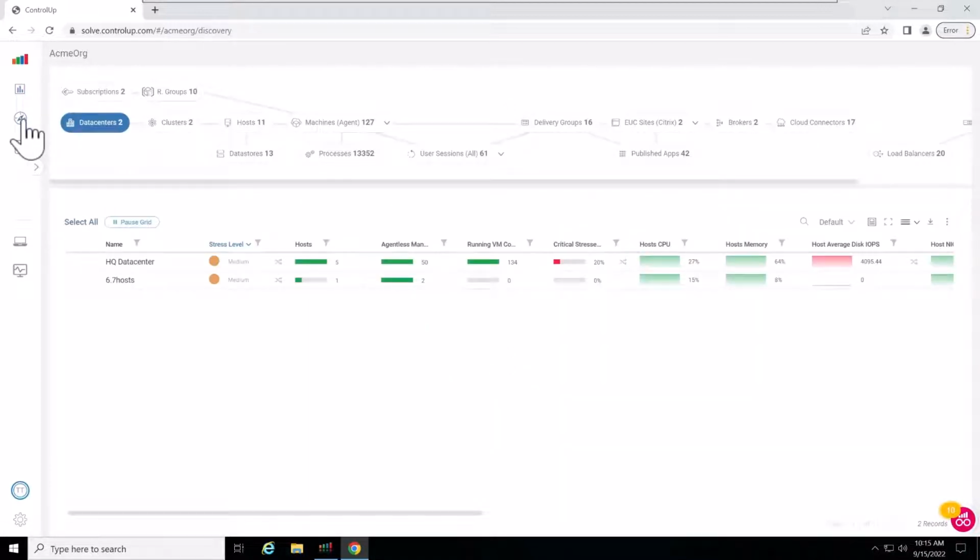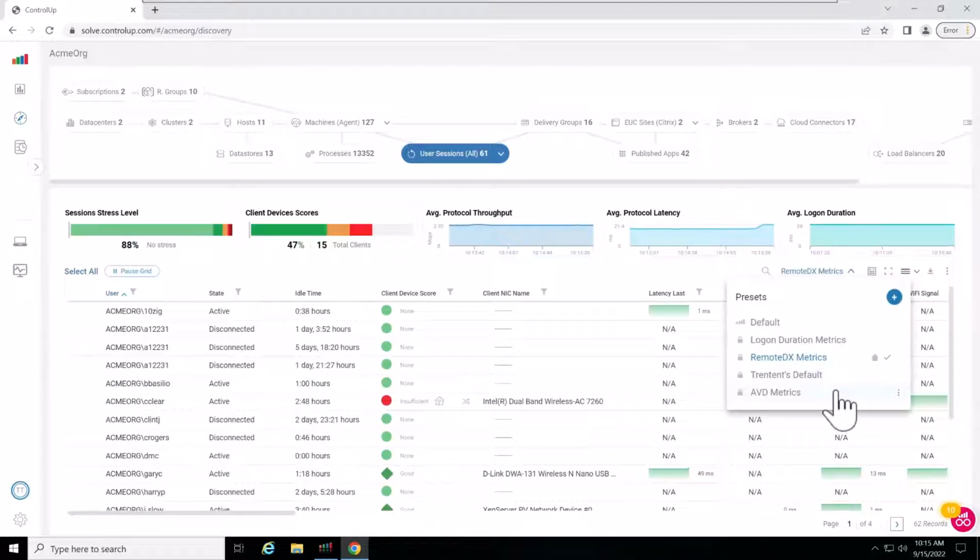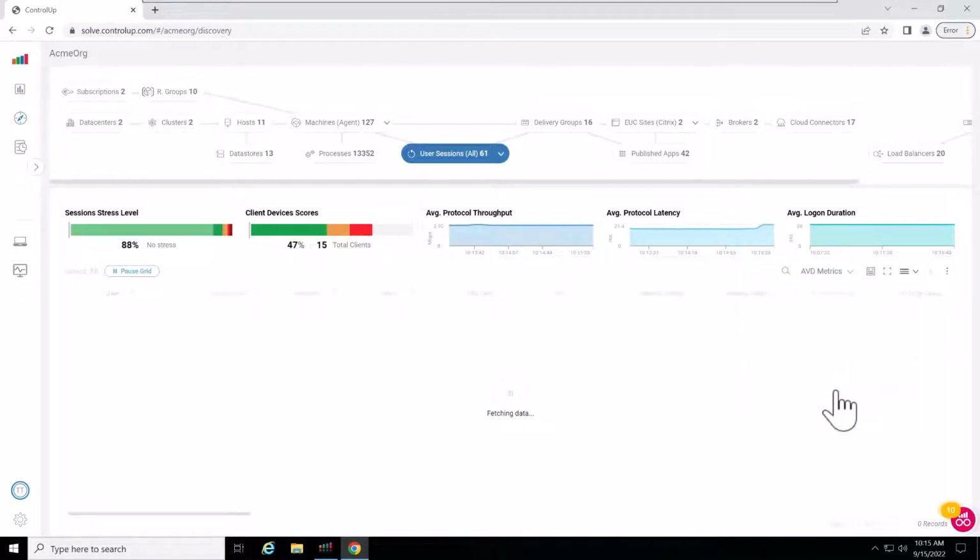So I'm going to switch to the discovery view now. And so this is showing all the resources that we're monitoring within the environment. I'm going to focus on user sessions because I've got some AVD user sessions that I would like to show. And so first thing I'm going to do is I'm just going to adjust it to be a custom AVD metric column preset that I've defined.